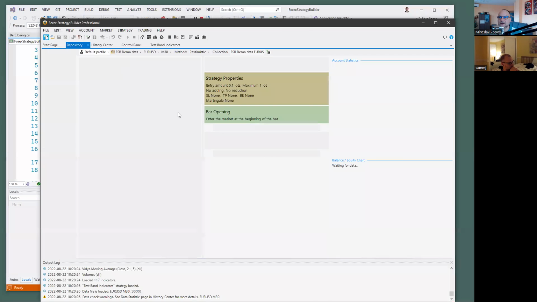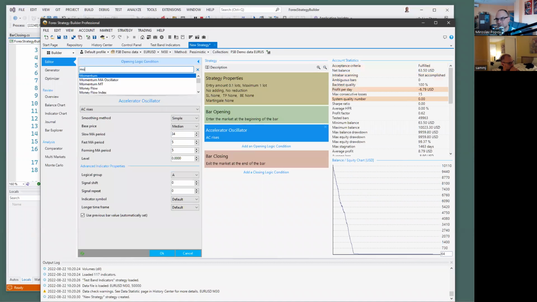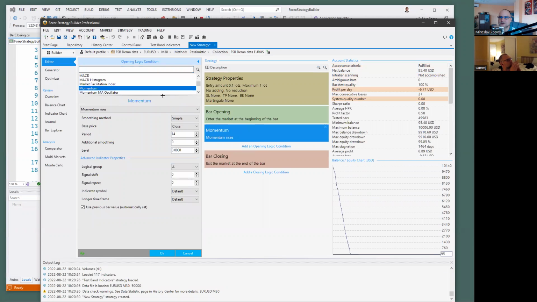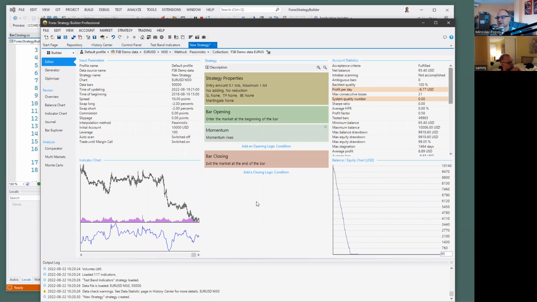Okay, make a new strategy that enters on momentum rises, because it gives a signal at every bar. It doesn't matter the performance. Because it gives signals at every bar, it closes at the end of the bar. So when we don't have any exit conditions, closing conditions, it means that there is nothing to prevent the exit. So it closes at bar closing.